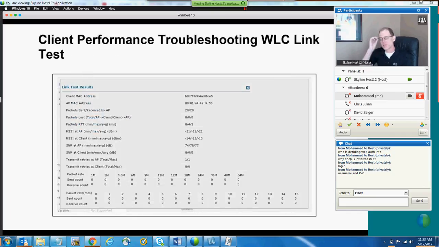We can do a leak test. I showed you guys this yesterday. This gives us our values for RSSI at the AP and RSSI at the client on the test that was just performed. It also gives us our SNRs.